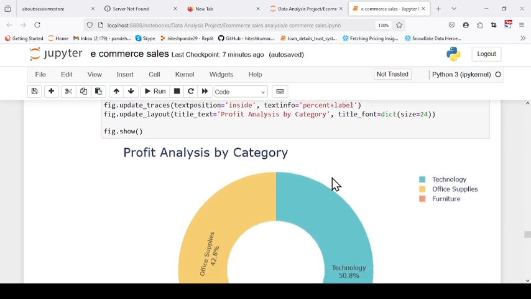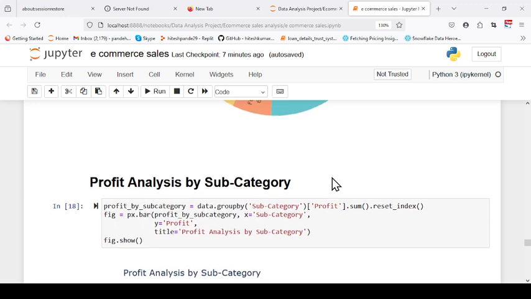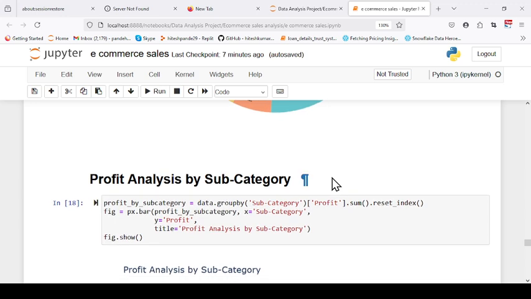Now we will try to analyze the profit by subcategory of products. Again, the same logic has been applied, but this time we are analyzing the profit by subcategory while using a bar chart. So for that, we will specify the object of profit by subcategory. First we will apply the group by on subcategory.